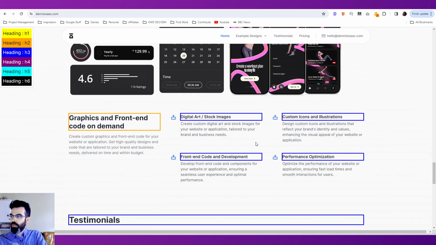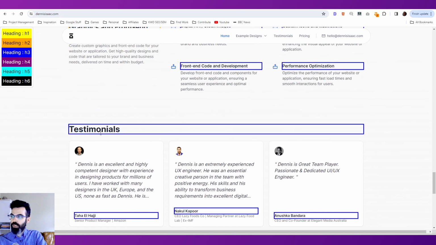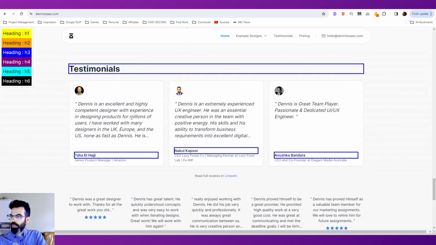And then we're heading toward the bottom of the page, still on the home page. Testimonials, which is an H3, so technically you're nesting it under graphics and front-end code on demand, but this should be a new heading. Bring that up to H2. And then 3 cards below, and your client names are headings. I don't really like that you're using client names. I mean, those as keywords, it's kind of a little bit bizarre.